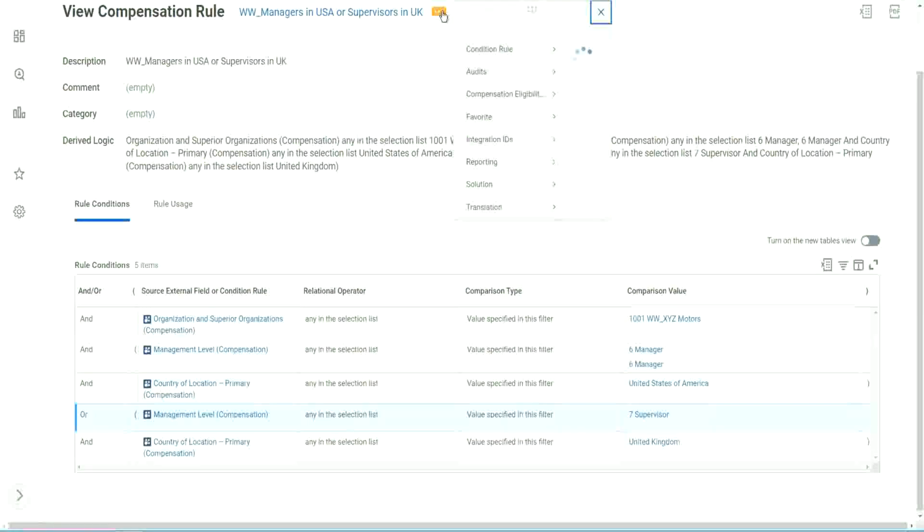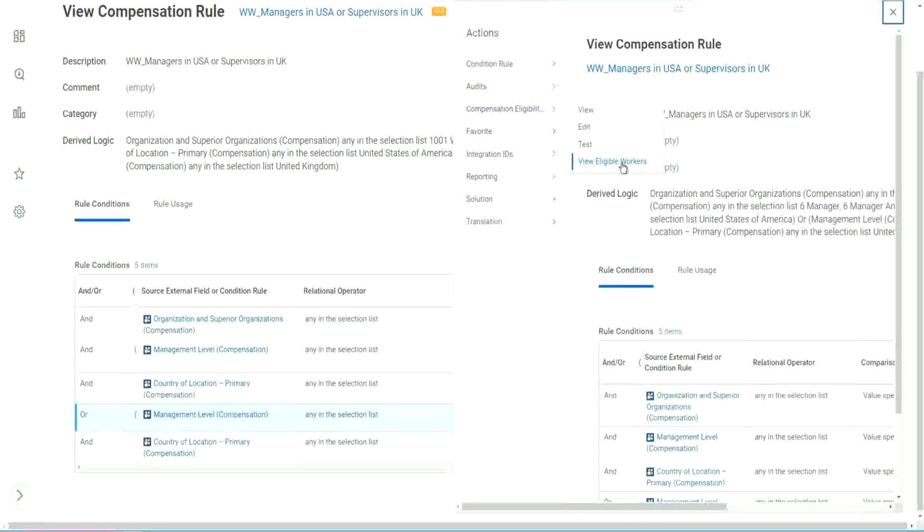Okay, you have 2 ways to test. What is the first one? You go to Composition Eligibility, view eligible workers. That is one way of doing it, and this view eligible workers will give you a list of all the workers who satisfy this condition. Or you can do a test, and using test, you can test for specific workers.